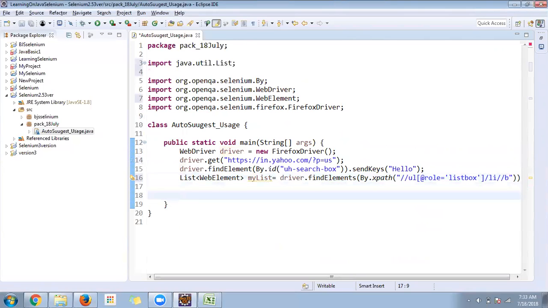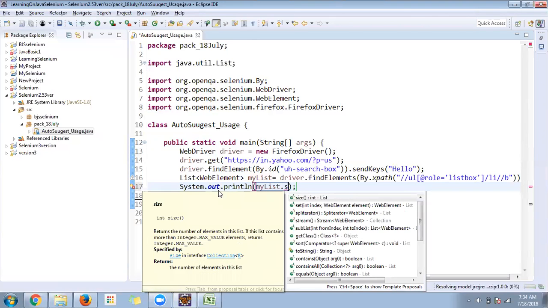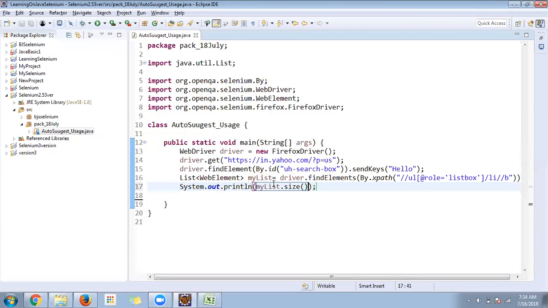Okay. So now if I just give sysO my list dot size, this actually gives me how many memory locations have been created. So totally 10 matches were there, right? So 10 memory locations will be created and then it will be stored in it. So let me check whether I have got the count.